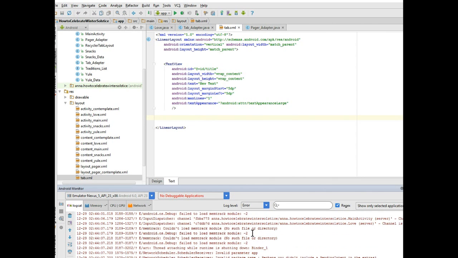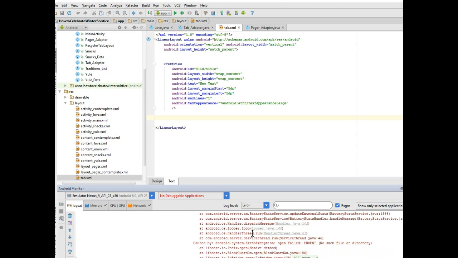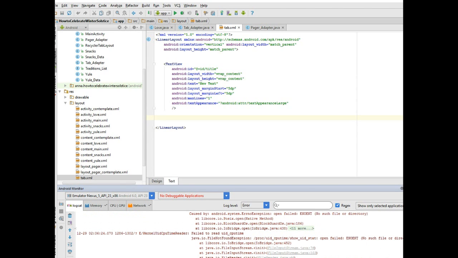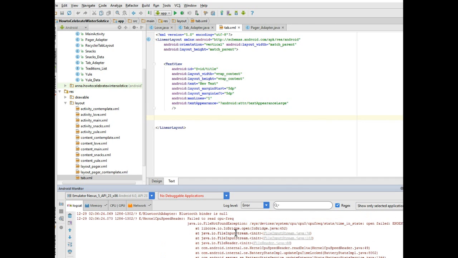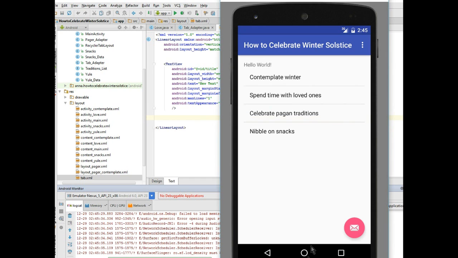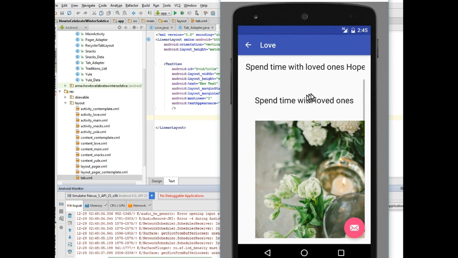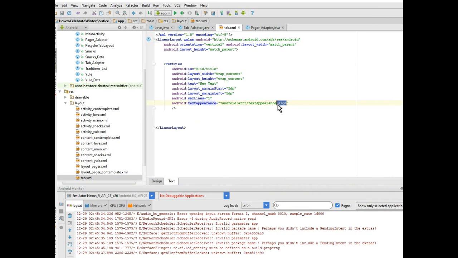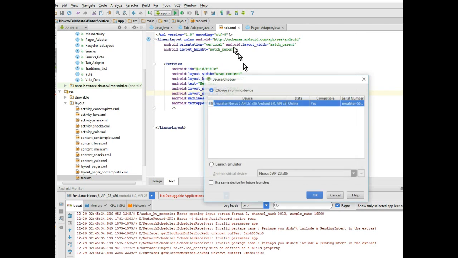I'll read these error messages in the meantime. Looks like it's started. Alright. Oh man, those are huge words. Okay, I'm going to try appearance medium. Is that a thing? Medium. Let's make the margins a little bigger. Let's make them 10 pixels. Might be too much.